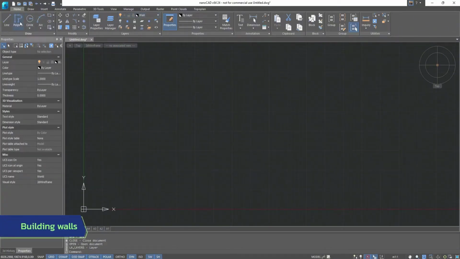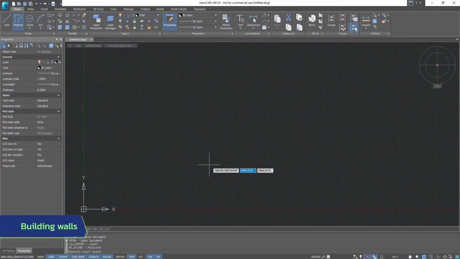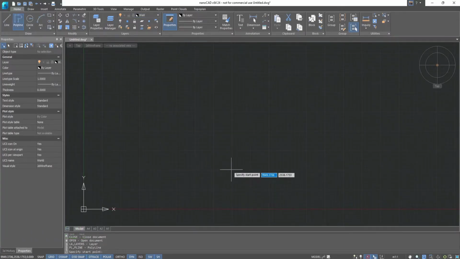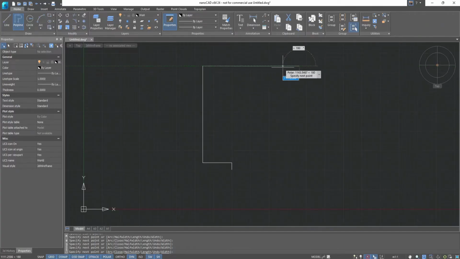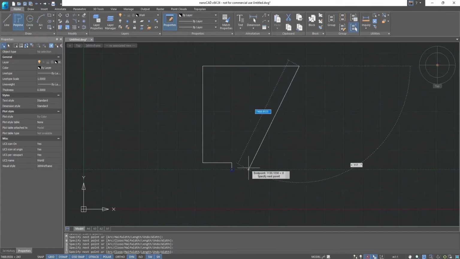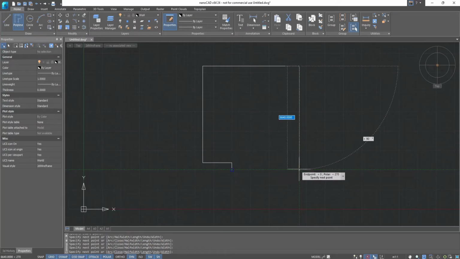Let's start building walls using the polyline tool. If you want a box-shaped apartment, then use the rectangle tool. From the first point, we draw up by 440 millimeters. Then 1,960 millimeters left, 6,200 millimeters up, 6,510 millimeters right. Next, we complete it with the help of an auxiliary line, a green dotted line.